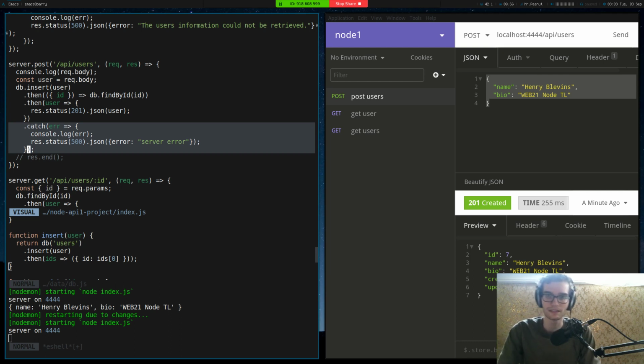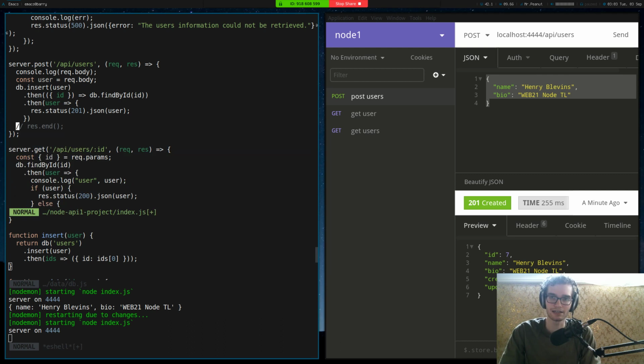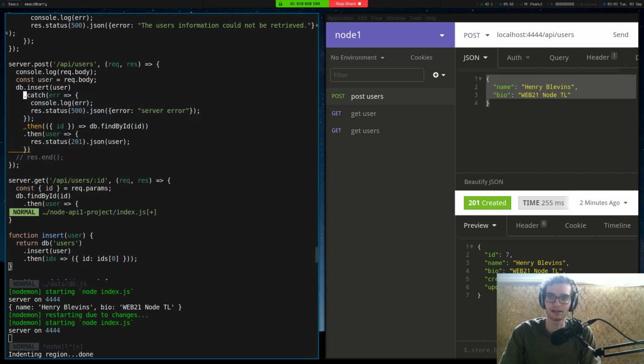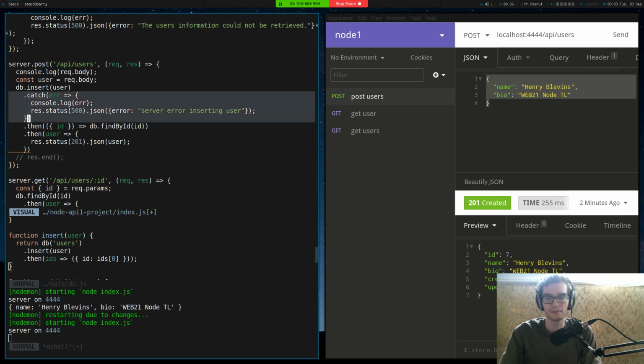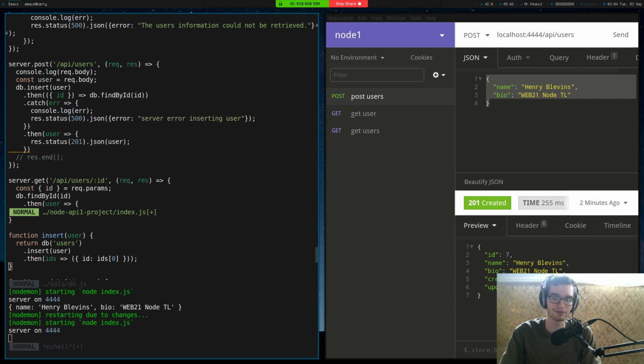Some of you might be thinking, well, what if I move my .catch up here, right after this insert, and say, aha, server error inserting user. Well, you can't really chain .catches and .thens in this manner. This .catch is going to absorb whatever result that the insert is producing. And you can write .thens after it, but this isn't going to return anything in the case that it did not catch an error. So we also can't write it like this.